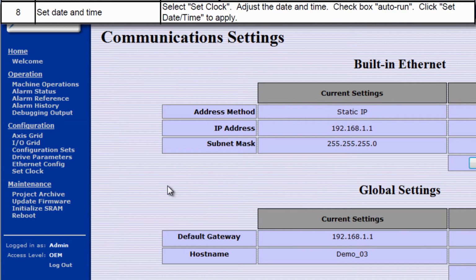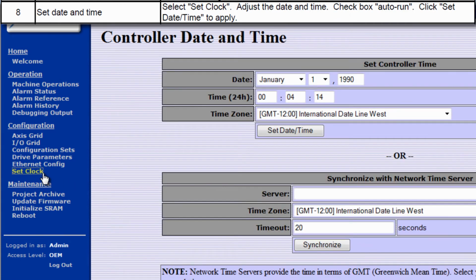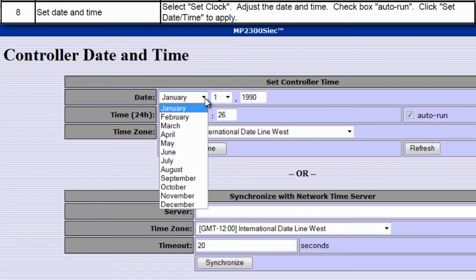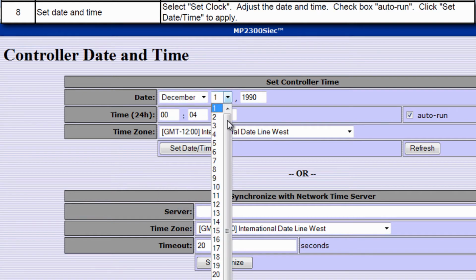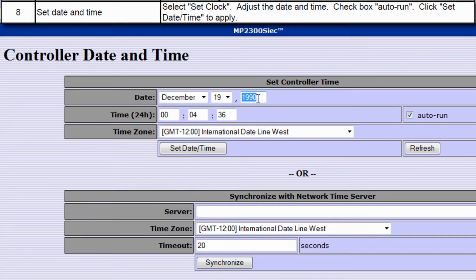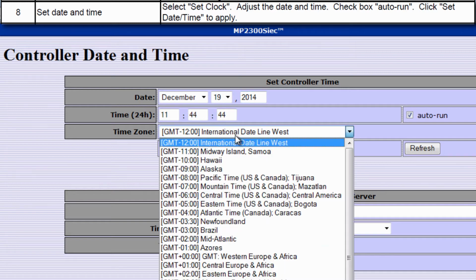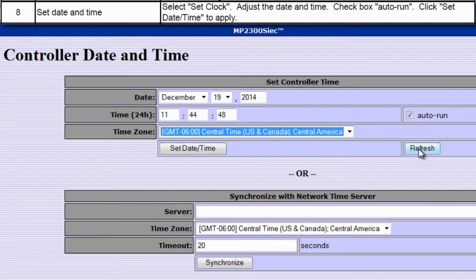Finally, set the date and time under Set Clock. The date and time in Set Clock appears in the alarm history and debugging output and must be set. Notice it's 24-hour format with time zone. Auto Run should be checked, then click Set Date Time.